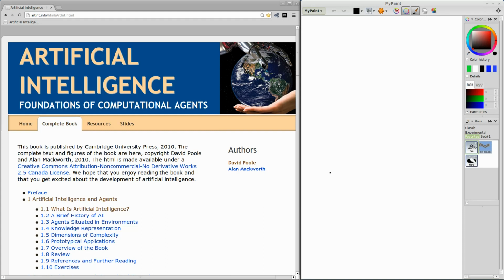So that's the vision, that's the dream. We want to have a sort of artificially intelligent machine that knows things about the world and that we can ask questions, and it can tell us things that logically follow from what it knows.